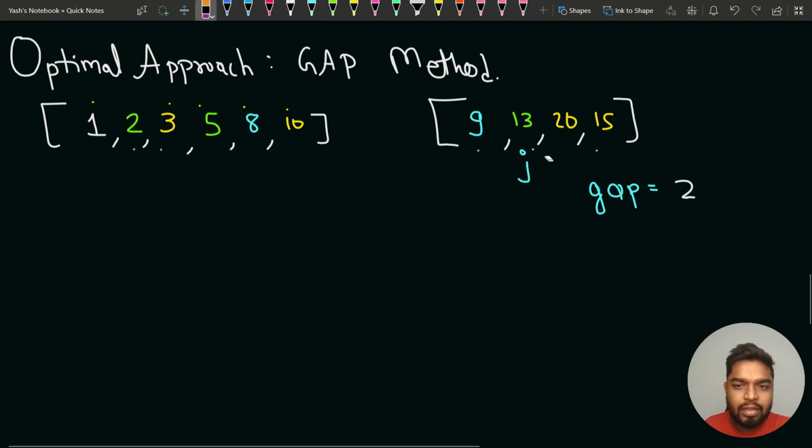Everything is fine. Then I will be here, J will be here. So basically this is also fine. Then I will be here, J will be here. This is also fine, and then J reaches the endpoint. So you can see here that there is no issue as of now.